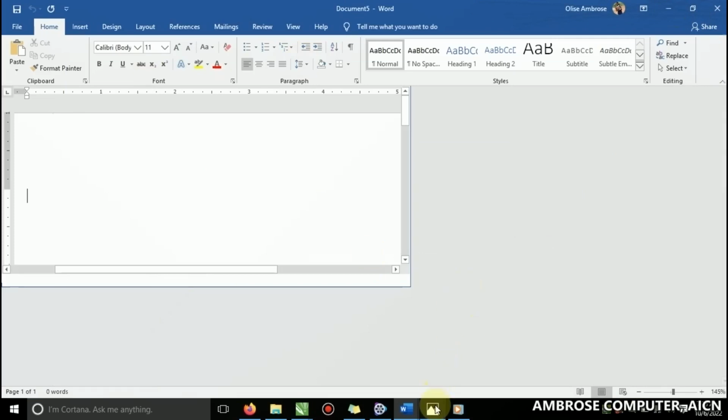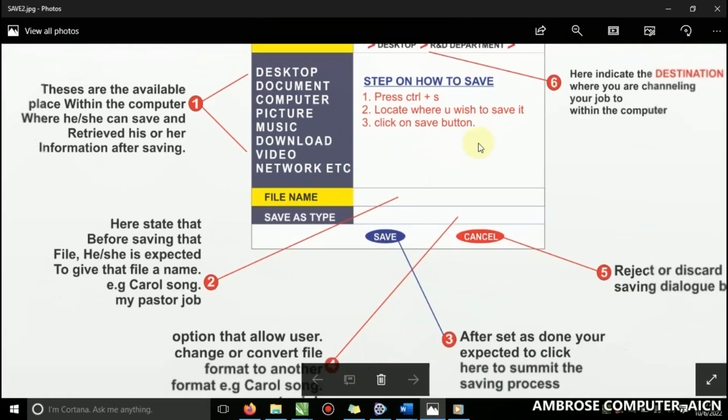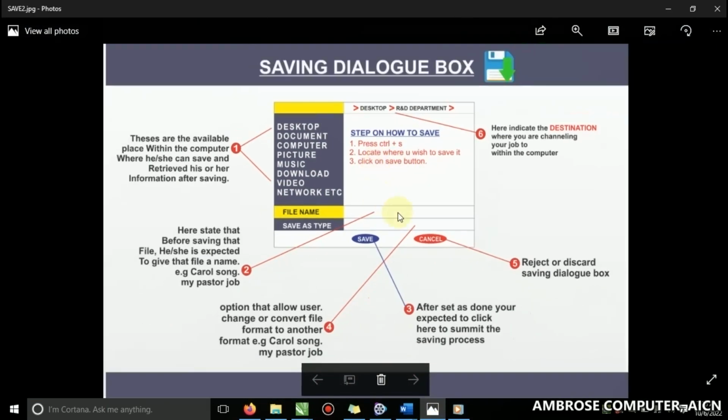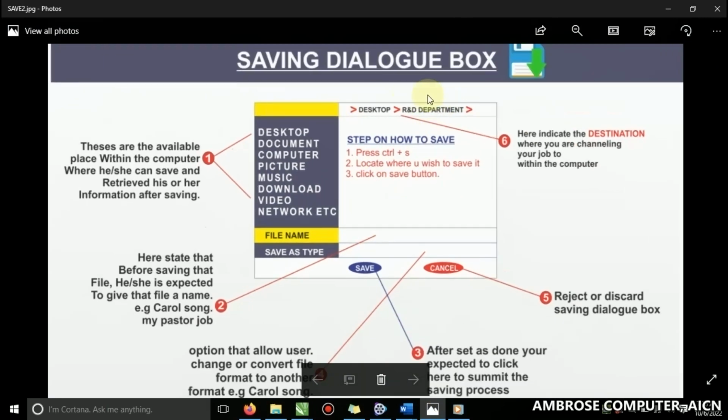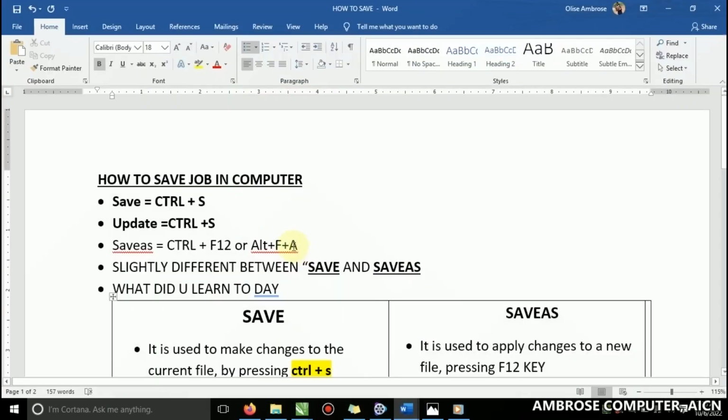I believe this interface or this diagram I drew helped us a lot, okay. In case you are missing any step regarding this video, please rewind it back. Okay, so let's go back to the saving process properly now.